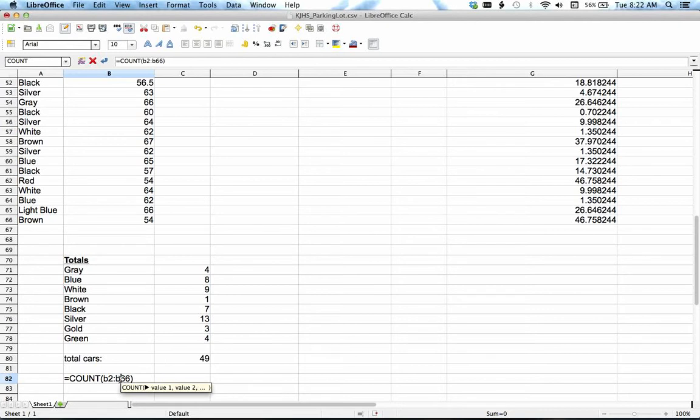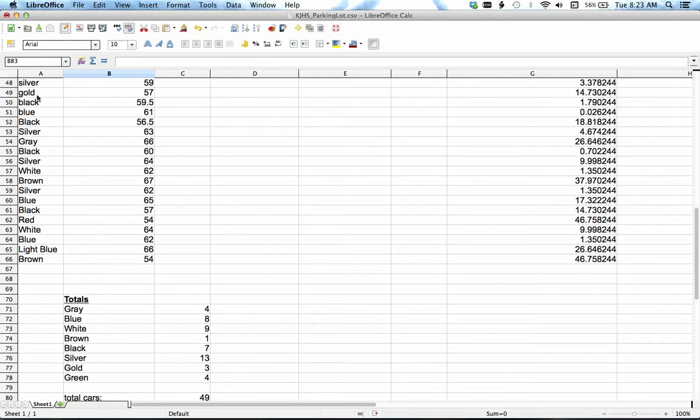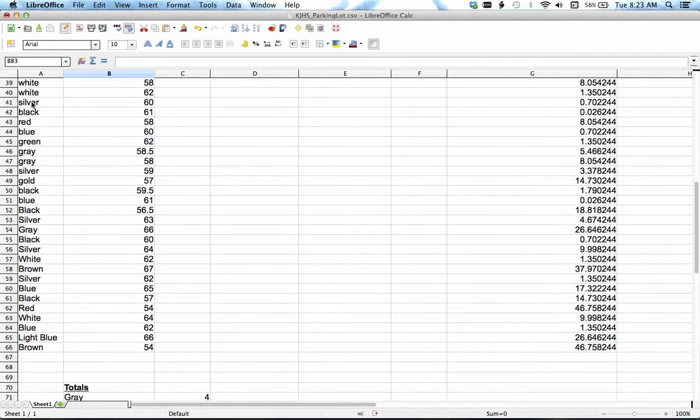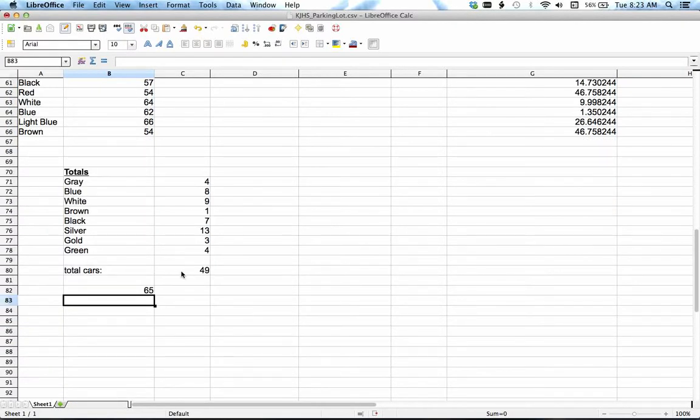So you can see that these two pieces are different right here. You're going to want to go through and find the other colors in the spreadsheet until this number matches that one, and then you know that you have all of your data accounted for.